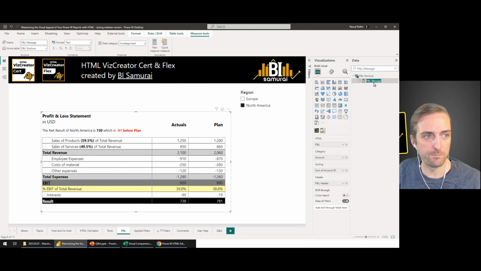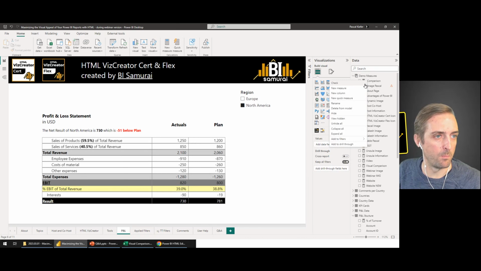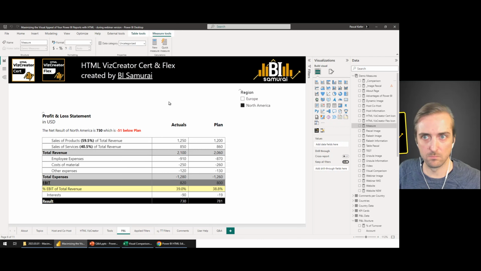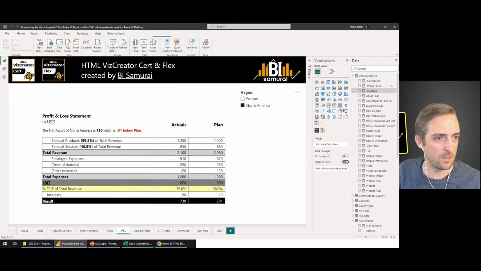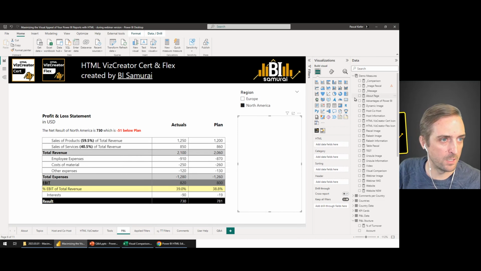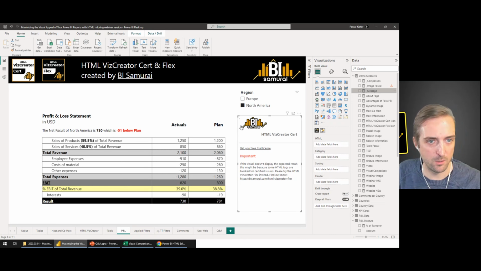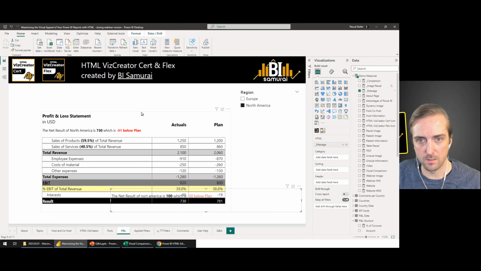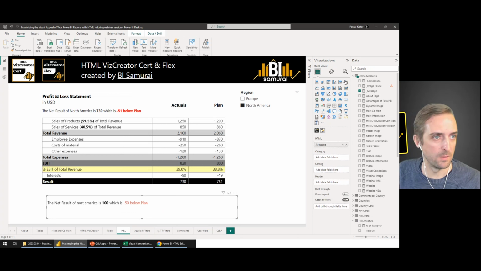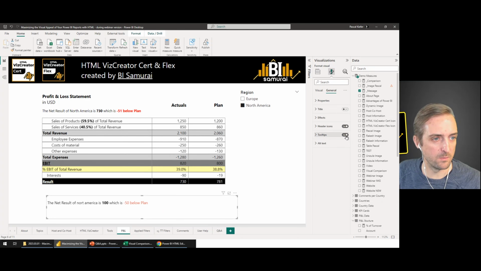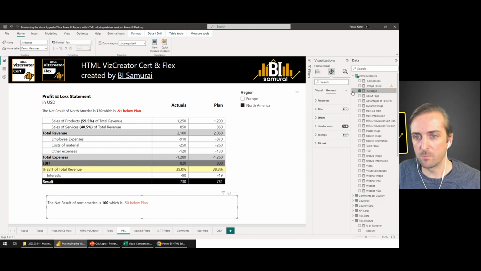Copy the measure, paste it in here. And let's add a visual to the canvas to see what it looks like. Of course, it's not what we are expecting yet. This is our message. Get this out of the way. Right now, everything is hard-coded. We turn off the tooltip for this. But now we start making it dynamic.